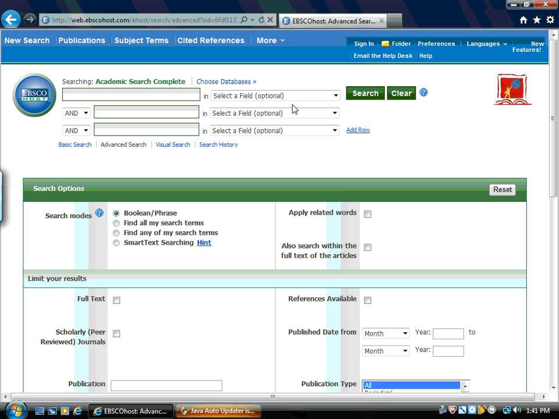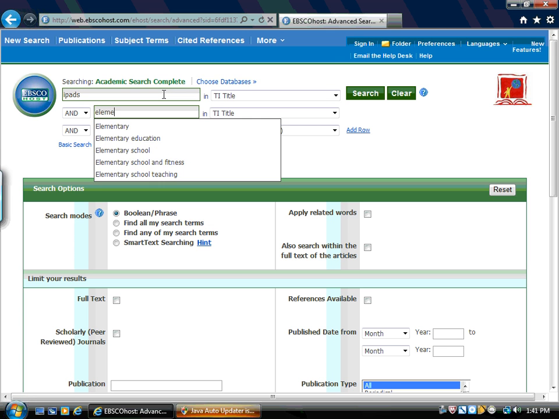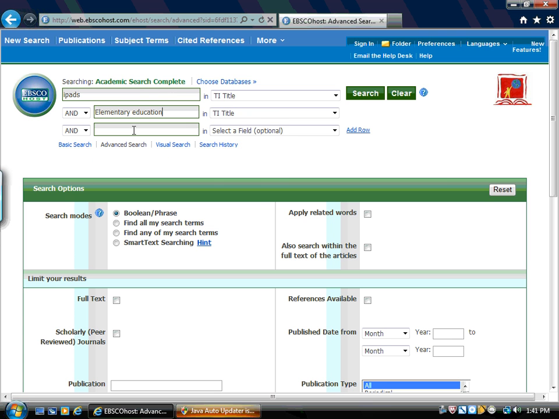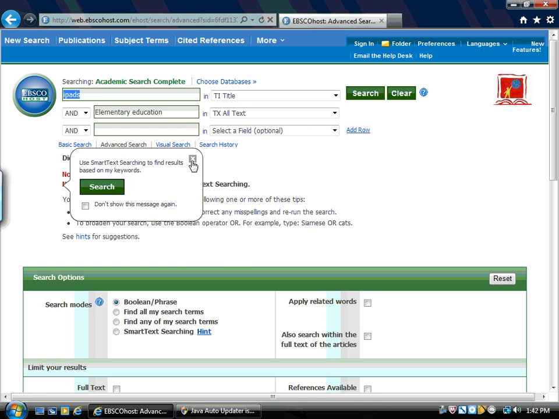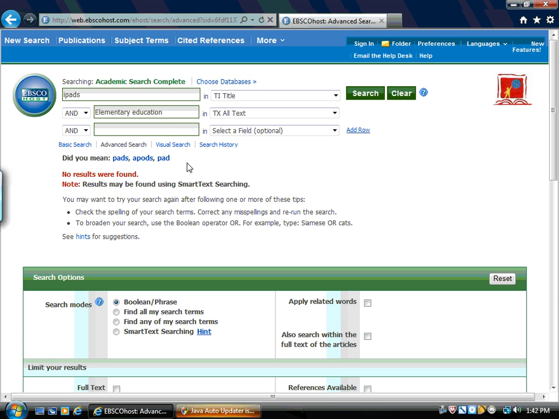For this particular search, let's search for iPads and elementary education. I'm going to look for iPads in the title and elementary education in all text in the whole article. Let's see what comes up. Nothing. So we need to tweak our search.